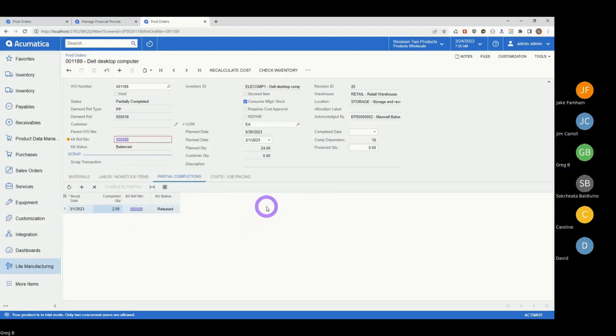Any questions? I kind of bumbled through that, but any questions on how that works? Yeah, I have a question. On partial completion, when you do the release, it automatically creates and releases a kit assembly. Am I right? Yes. And what happens if you try to delete this line? Well, I don't think you're able to delete this line right now. Let me save that. You're not supposed to be able to delete it. If it's released, you're not supposed to be able to delete it.